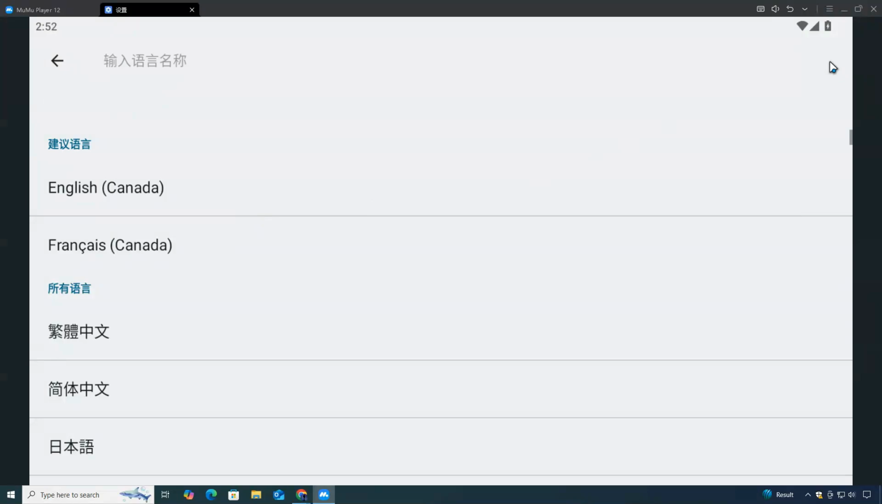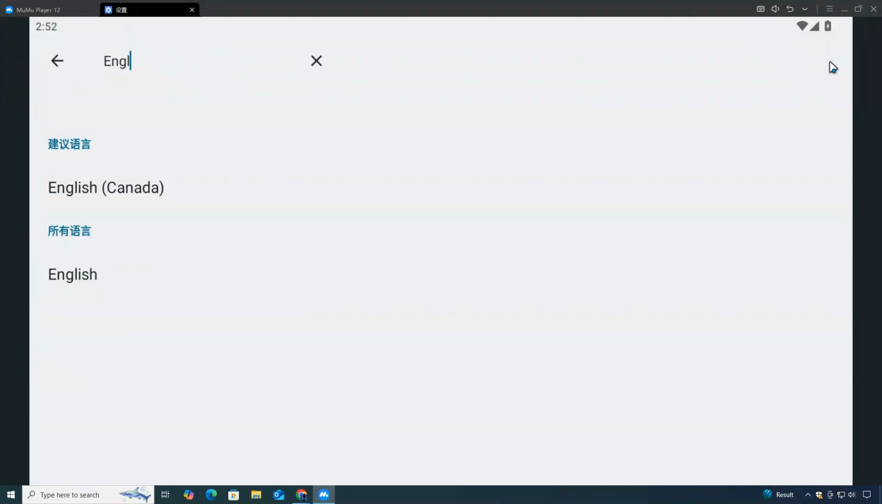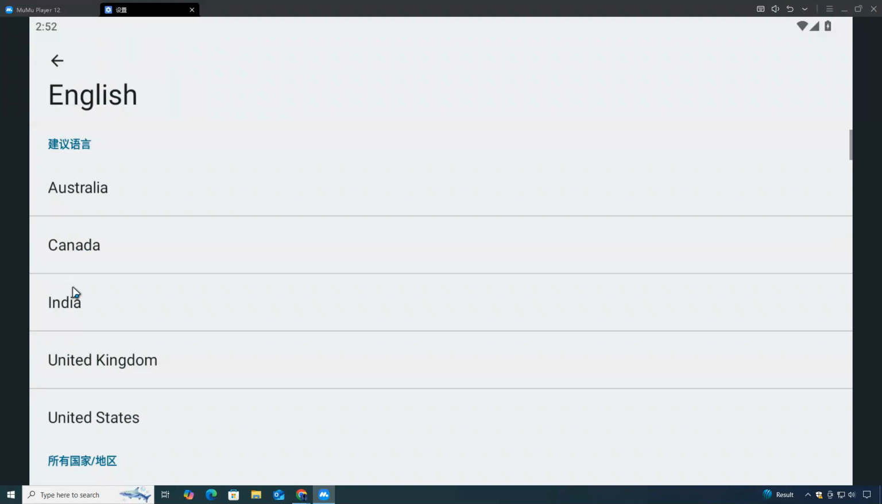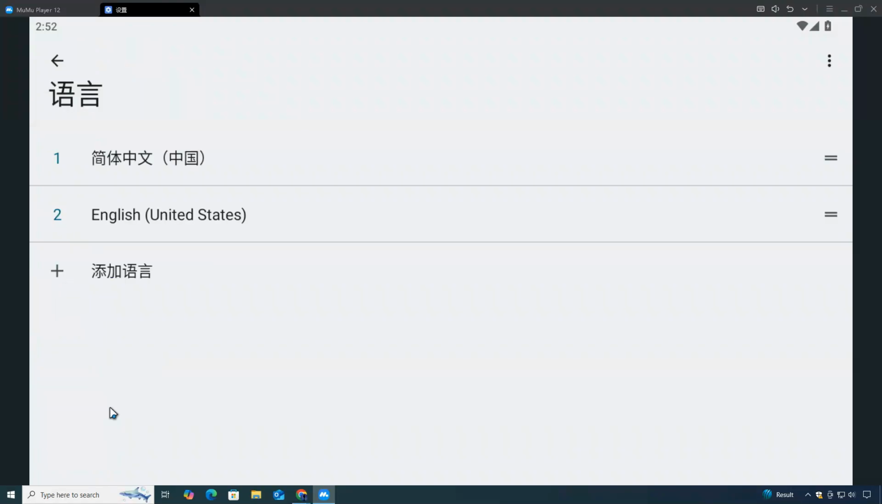At the top right corner, there's a search bar. Type in English and select the English language from the list. Choose the version of English you prefer. Now, you'll notice English appears in the list, but it's still placed below Chinese.